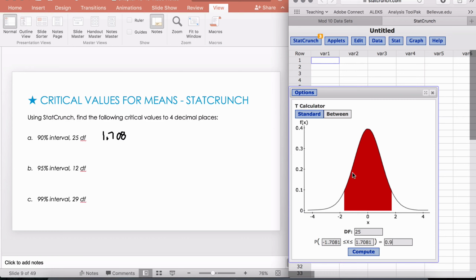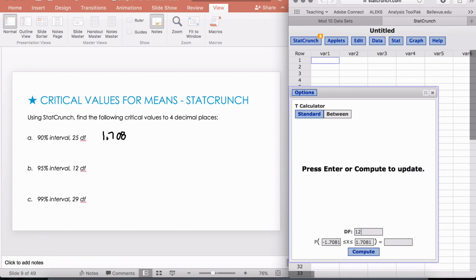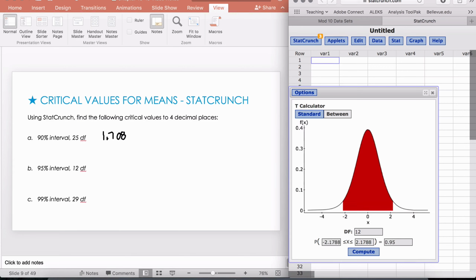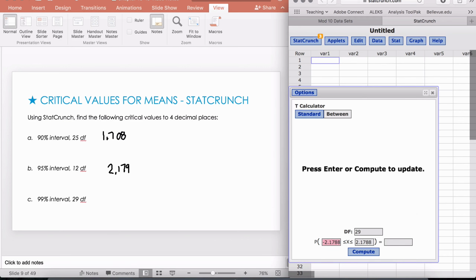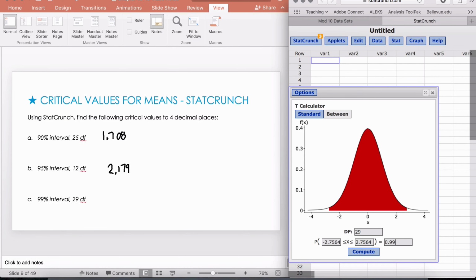For my next, I have 12 degrees of freedom, and I'm looking for a 95% interval. So the critical value I'm using should be 2.179. And for the last, I'm looking at 29 degrees of freedom and 0.99. Very, very confident. And I should end up with 2.756.